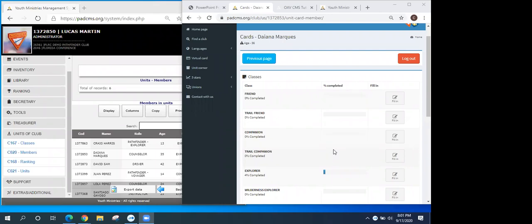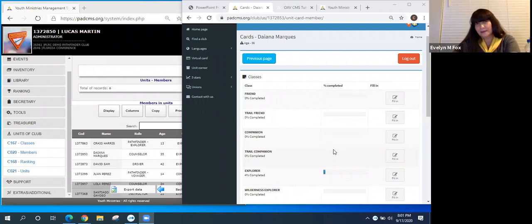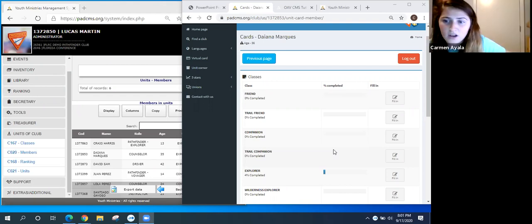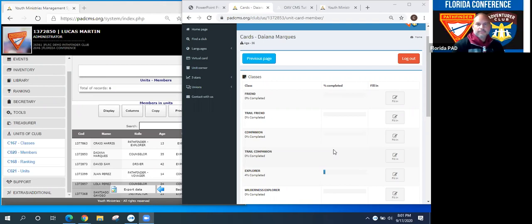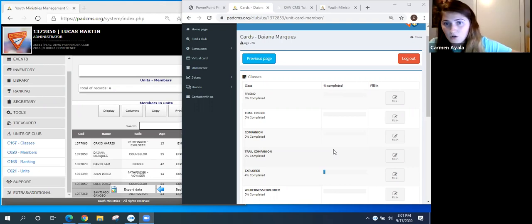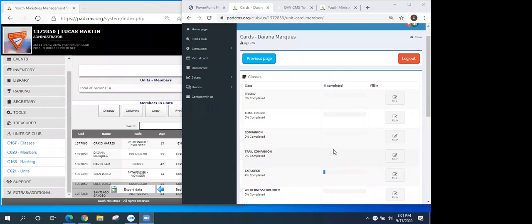Where do I go to get to this side? The website is padcms.org/club/US/unit card member. It's in the tutorials that are on the PAD or Florida Conference PAD CMS. It's under leadership training, and you just hit established staff, and it's right there.